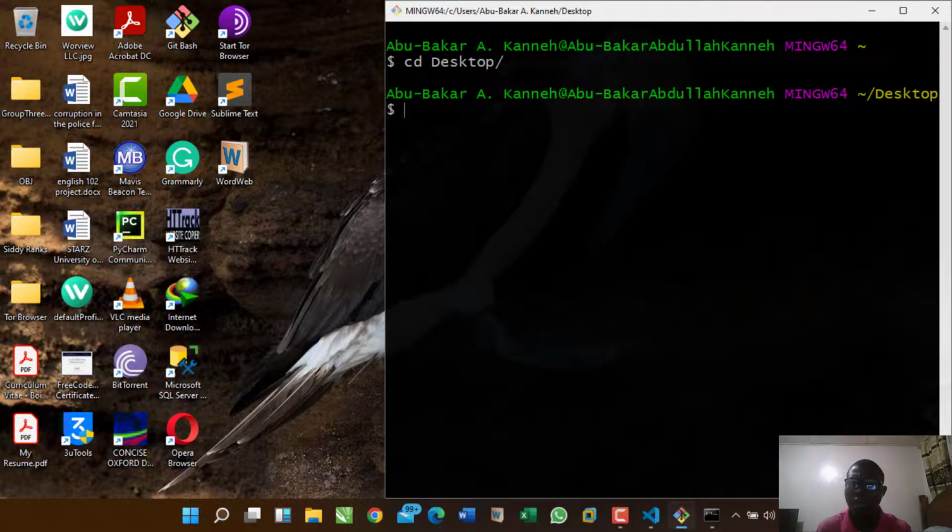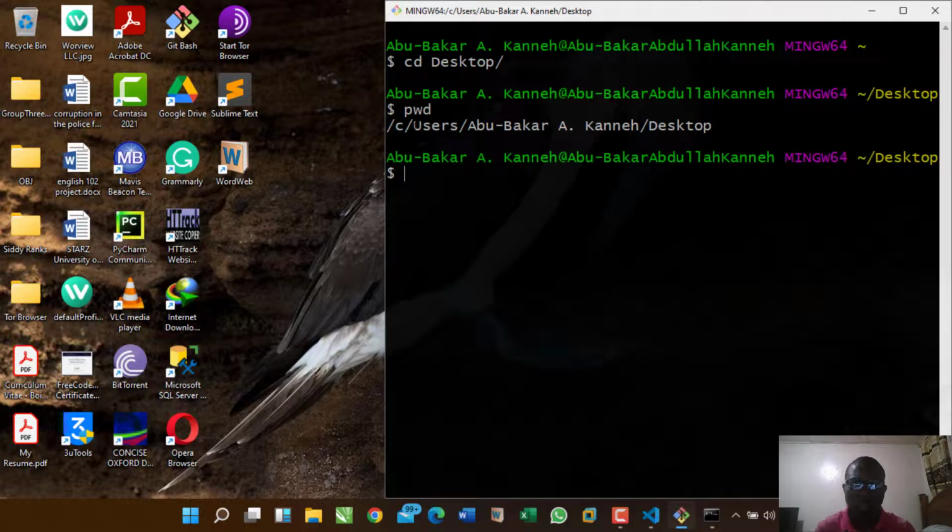You can see here my terminal is pointing to the desktop as my directory, right? This is /desktop. We can use pwd to print out our working directory, which is in my C drive user folder, my user account, and on the desktop. So if I do anything right now, it affects the desktop.